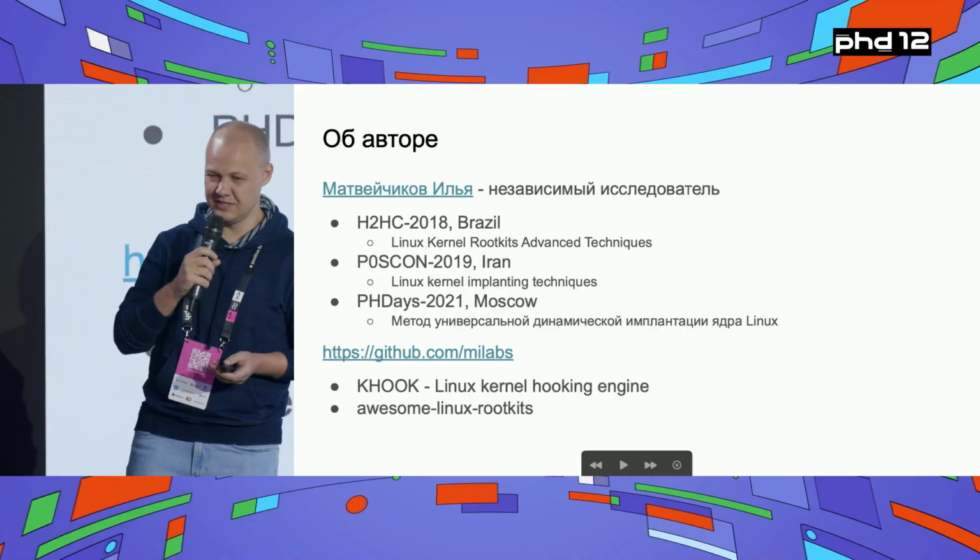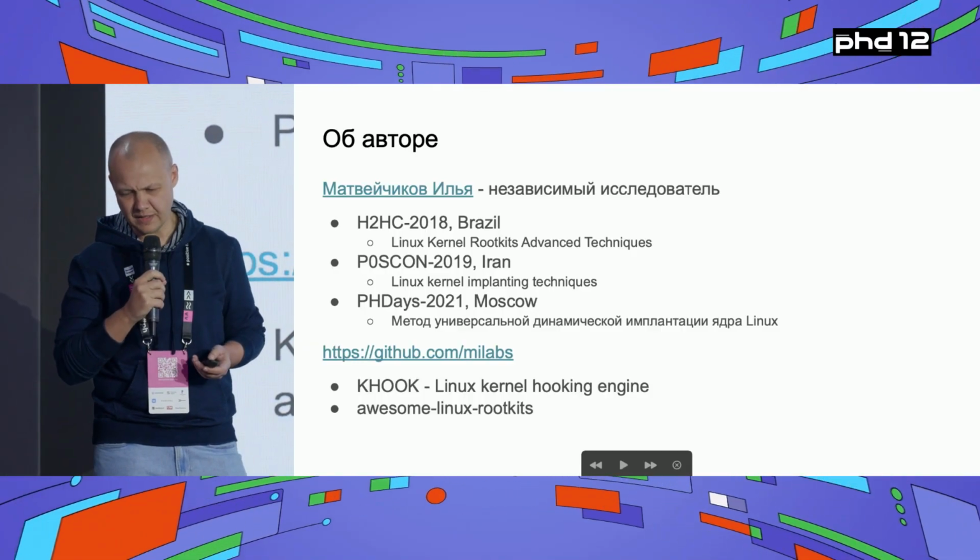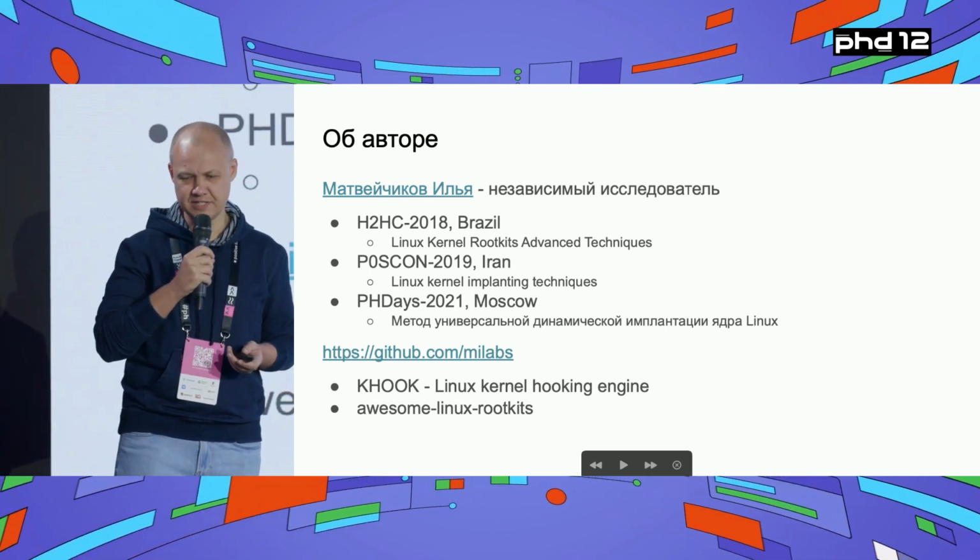Several years ago, I went to a conference in Brazil, talking there about a rootkit for the Linux kernel. Since then, I've published some projects of mine on GitHub. For example, there is a project that collects information on rootkits. Then I developed my own project around the Linux kernel for intercepting kernel functions, which could be useful for modifying kernel logic at runtime or debugging your code.